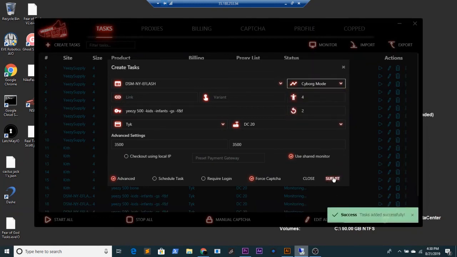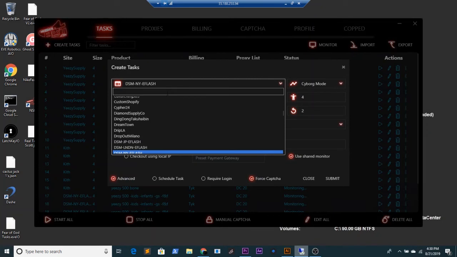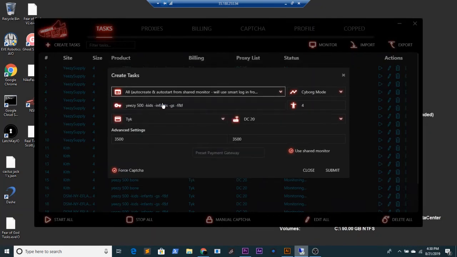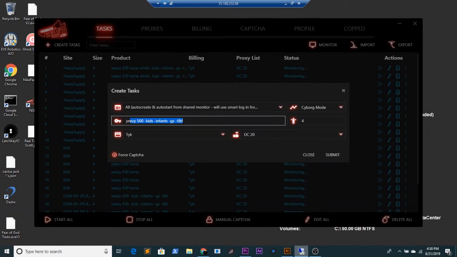Now, one of the most crucial things about NSB, where I think it has a huge advantage, is the fact that you would be able to use the shared monitor. For the shared monitor, what it does is it literally has all of the sites monitored, hooked to the keywords. So if you have the right type of keywords hooked up, for example Yeezy 500, this is where you need to be a little bit more specific, because anything can pick up, so they may end up checking out the wrong thing.